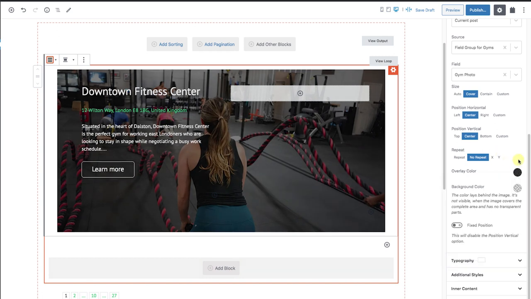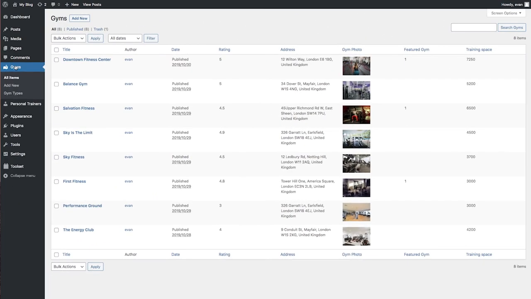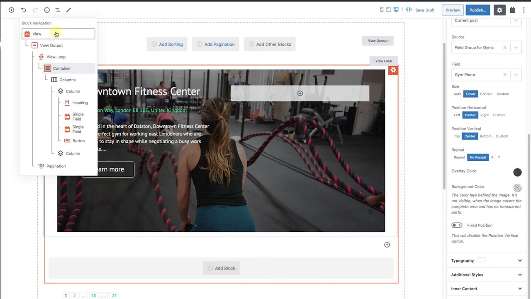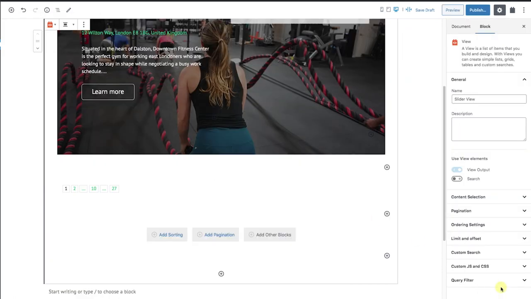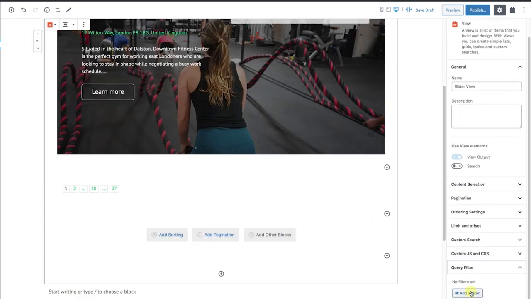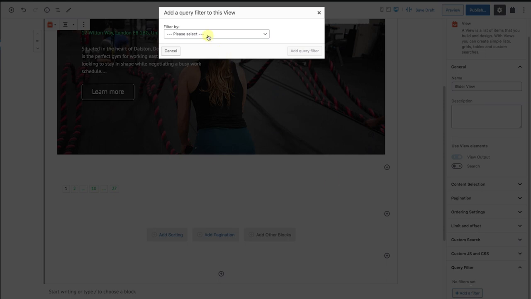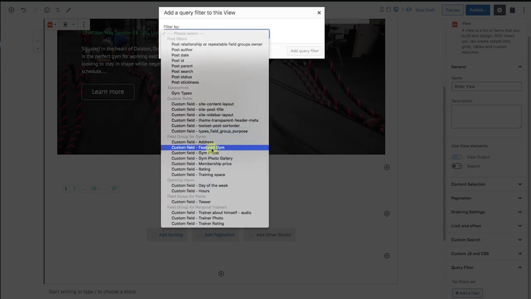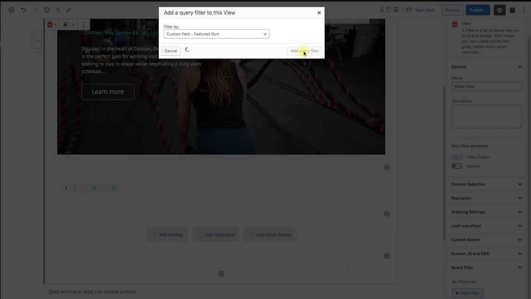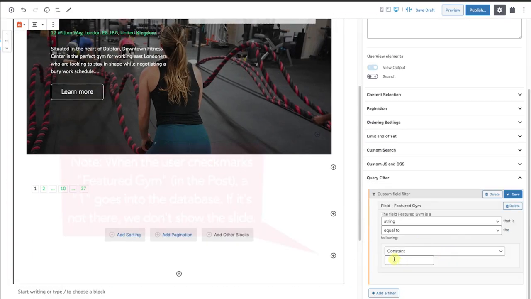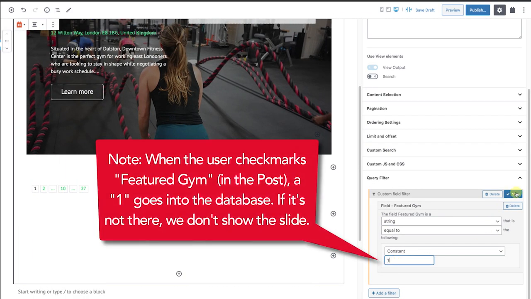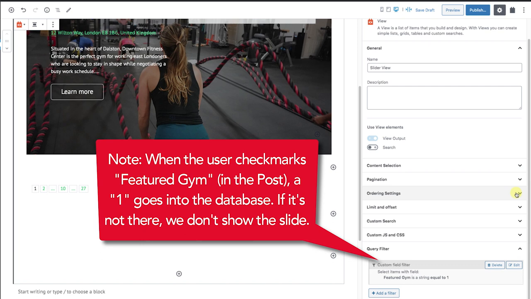And how about instead of showing all the gyms, we only cycle through our top-rated ones? If we look at our posts, we can see there's a field for featured gyms. Let's use that in our slider. Going back to View, in the Query filter, we're already loading in gym posts, but let's add another filter on top of that for featured gyms. And we'll only load the gyms with a 1 in the field, because the 1 is representing the checkmark that represents it's a top-rated gym.